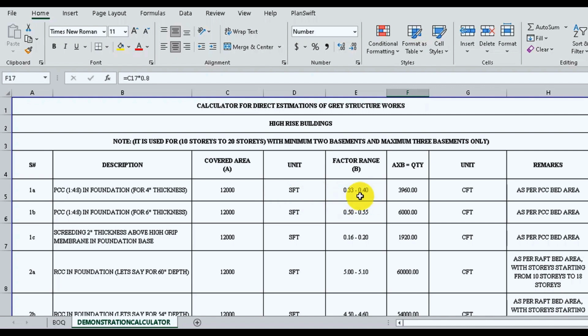Normally we use a factor of 0.33, but on the actual site the consumption of concrete may be more than the calculated amount due to concrete wastage, lack of supervision, uneven areas, or other reasons. Therefore, you should multiply it by a factor greater than 0.33 and less than 0.40. In this example, I am using a factor of 0.33, resulting in the quantity of 3960 cubic feet for the 4-inch thick PCC. If you have PCC with a thickness of 6 inch, then use the specified ranges accordingly.